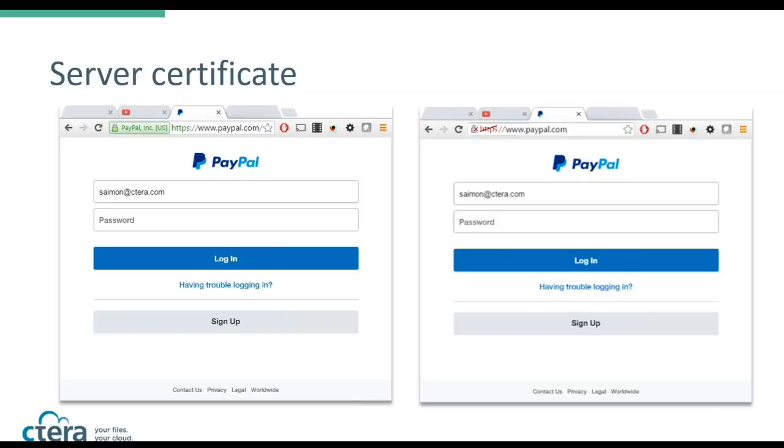Now, one other primary reason for server certificates is that we would want all communication of us with PayPal to be fully encrypted, because we would not want anybody in the middle to eavesdrop and, for instance, steal our password to the service.